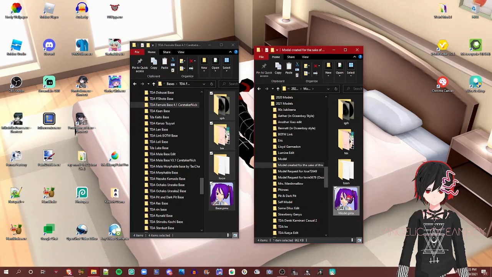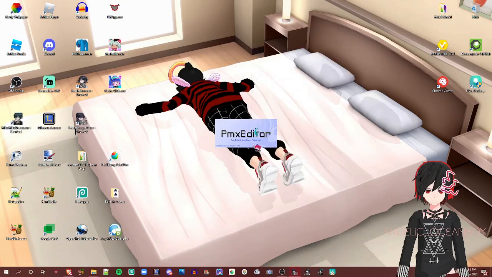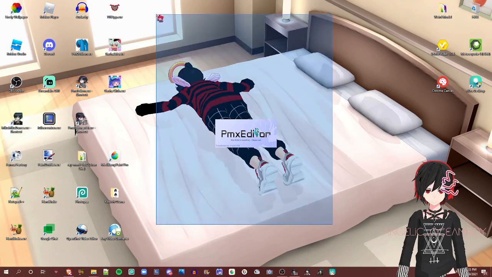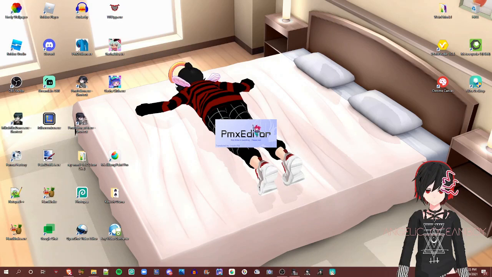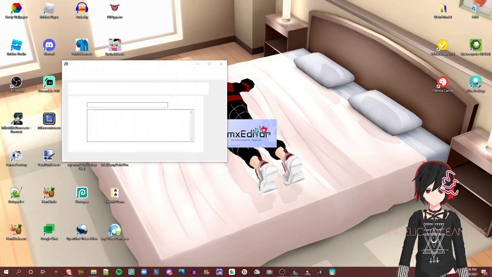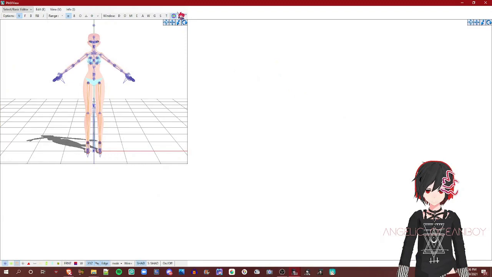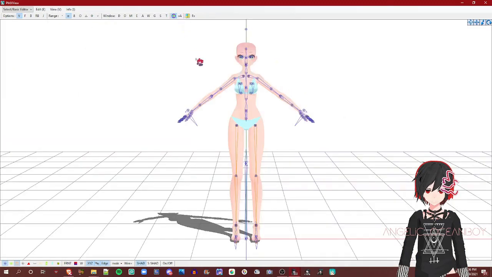Then you open it to open PMX Editor. I made my PC automatically open PMX files in PMX Editor. Wait for it to open. This will take a while because it says PMX Editor is launching, please wait. As you can see, AngelicOceanboy is being lazy right now. As this loads, and as you can see, it's open. There is our lovely model base that will be our model.